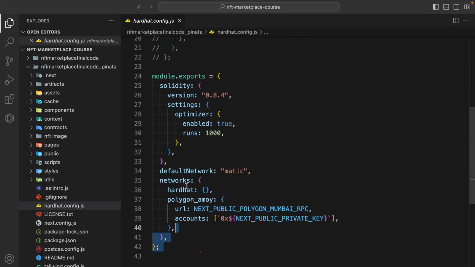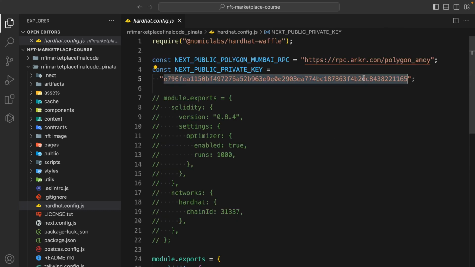And here we have the configuration which we have done for this particular network. So you can see we are deploying to Mumbai. The only thing you have to do is provide your API key.